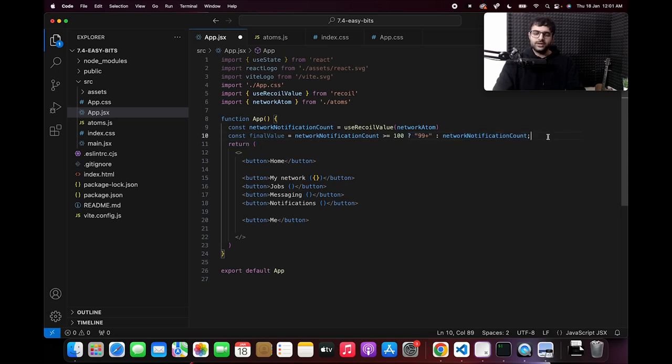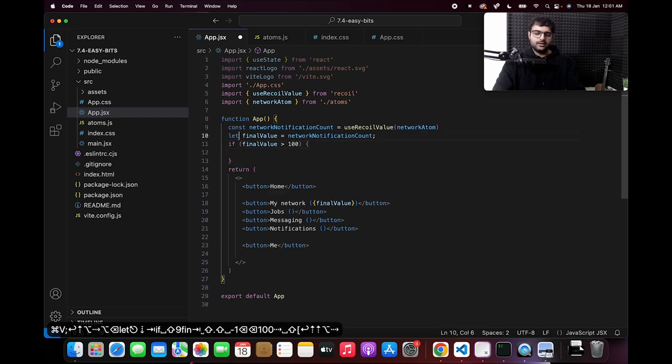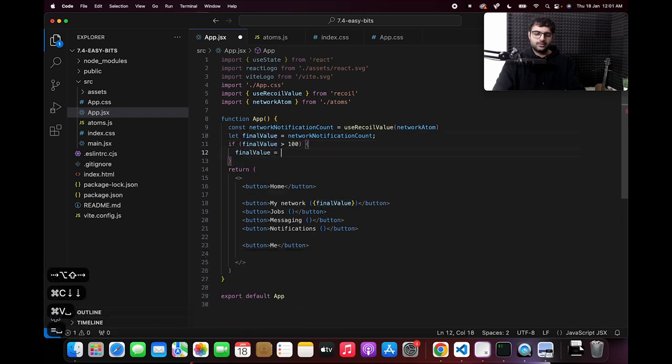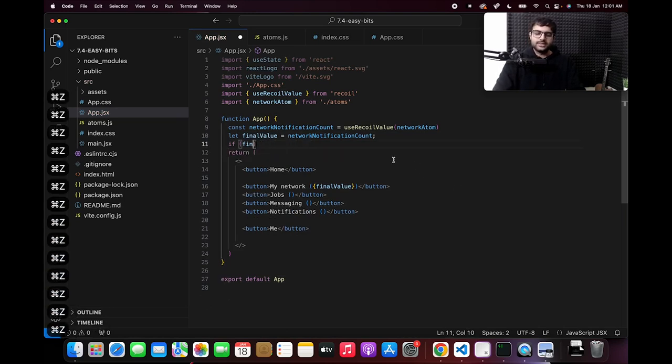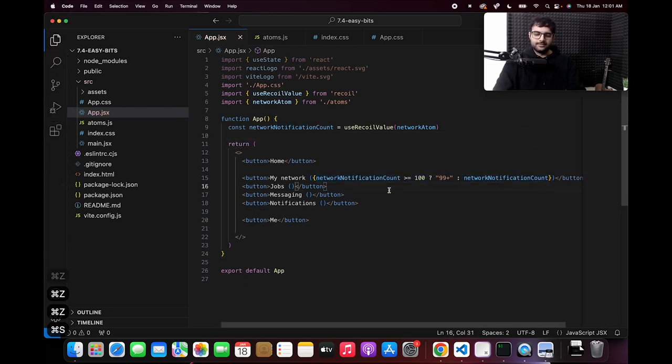If this feels weird as well, this will work. If this feels weird as well, you can do an if else here. Okay, this value is equal to this, and then if final value is greater than 100, then make it 99 plus. Whatever syntax feels easier to you. What is the best syntax? The first syntax that I wrote, where we did everything inline, which is this syntax right here.